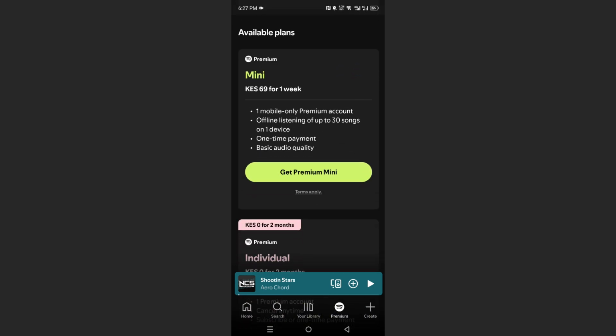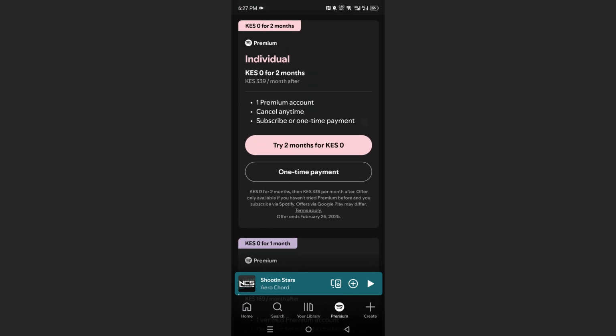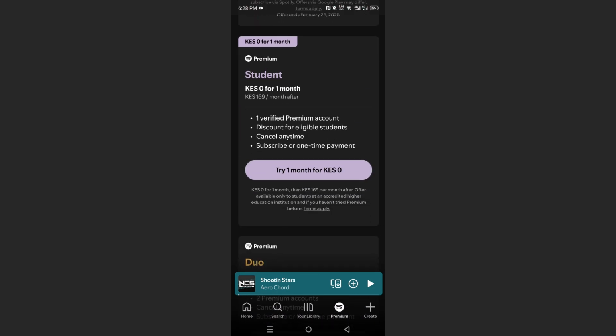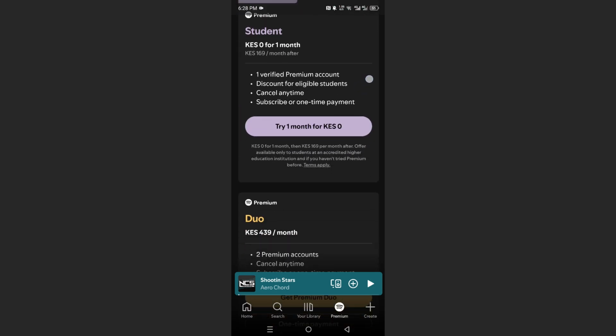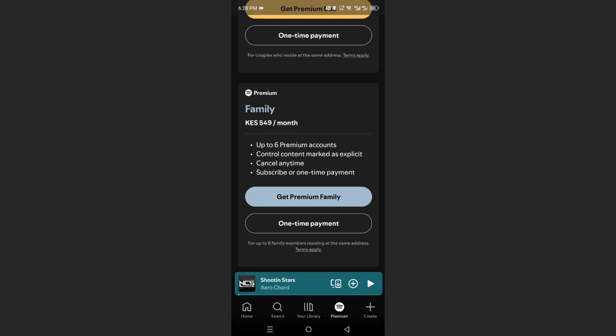So we have Mini. This is only for mobile only. It's a premium account, okay? This is individual. You get one premium account. You can use it both on your web, your application on your PC, also mobile. We have student. You have to, of course, show that you're eligible for this if you're a student. We have duo, where they give you two premium accounts, and family, where they give you up to six premium accounts. And we have the option right here.